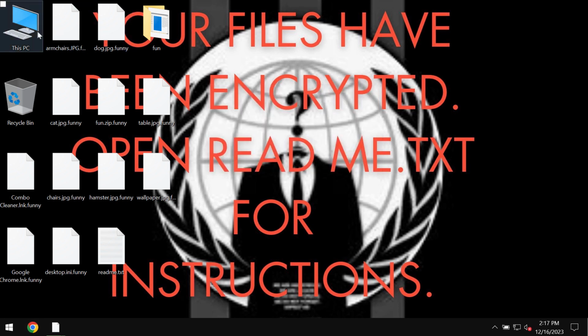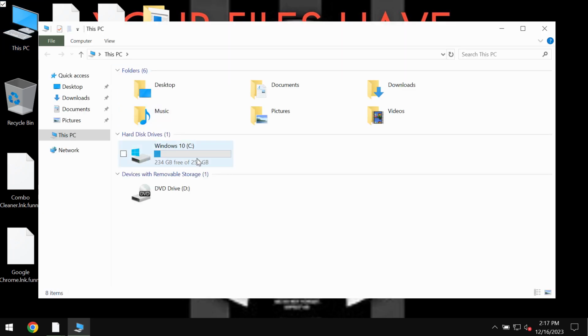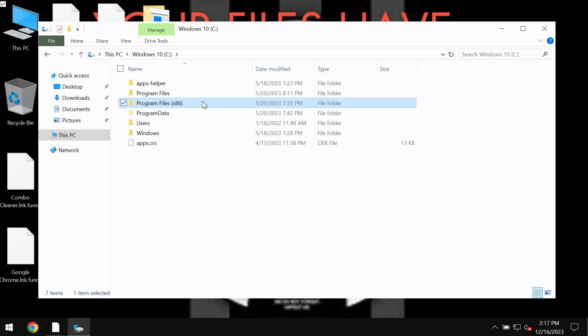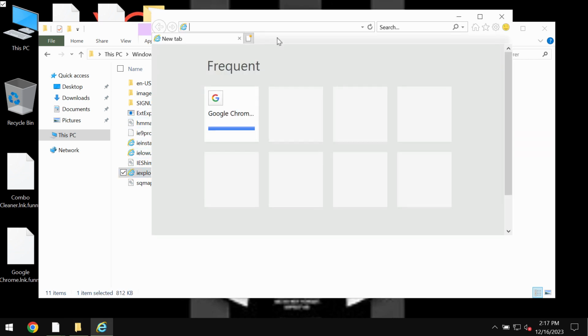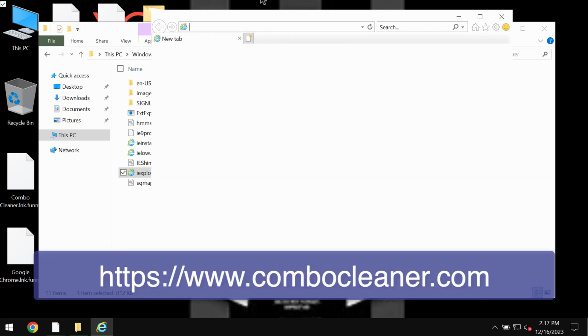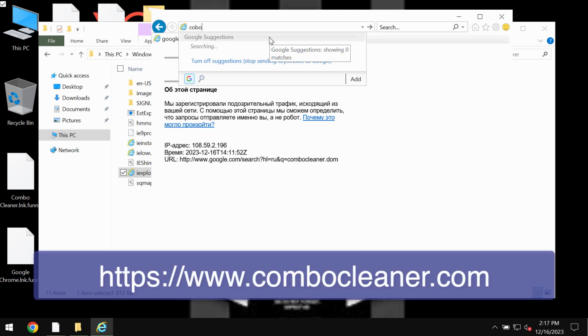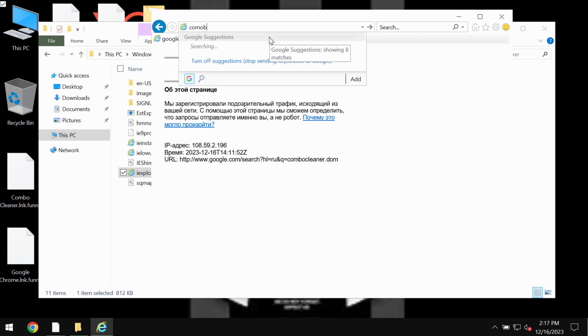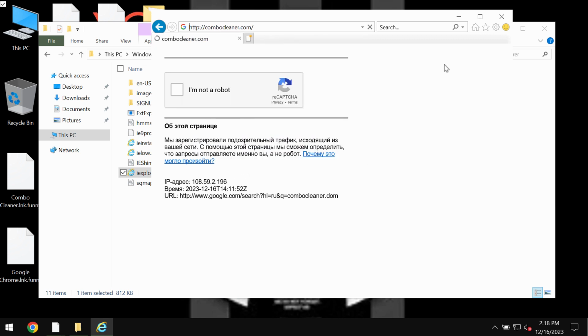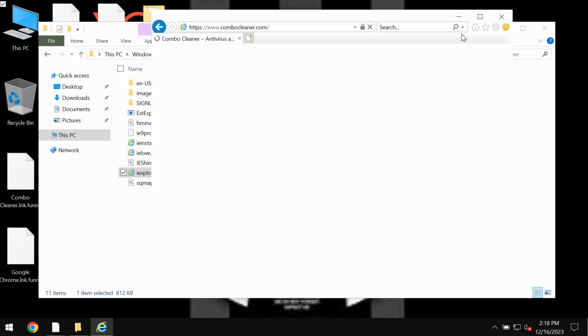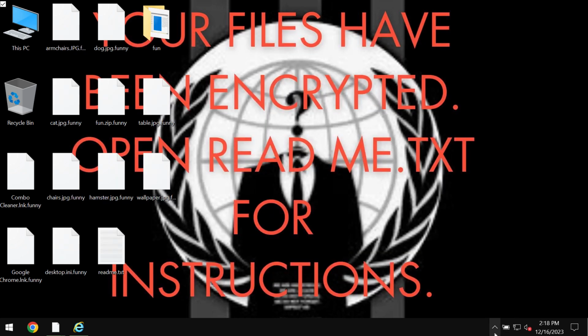I recommend you to remove this ransomware urgently with a Combo Cleaner antivirus. You can get it on the page combocleaner.com, but to get there you will need to use your Internet Explorer browser, because other browsers and their desktop shortcuts could also be damaged by this ransomware. So go to the page combocleaner.com, download the program, install the software, and start investigating your system with its help.